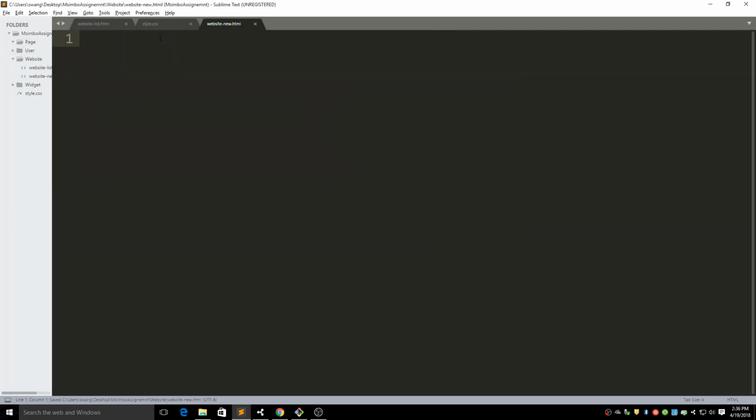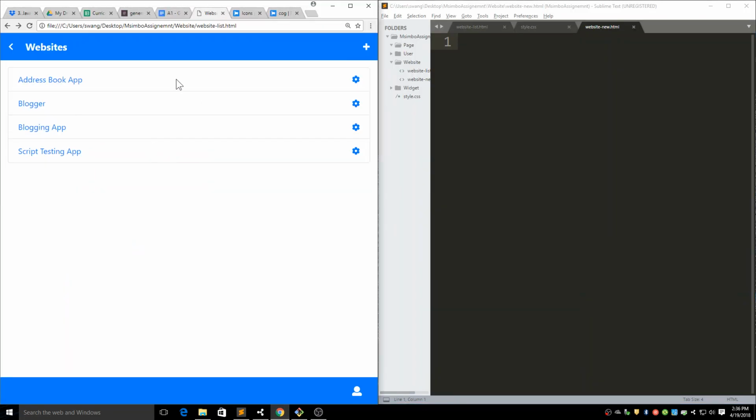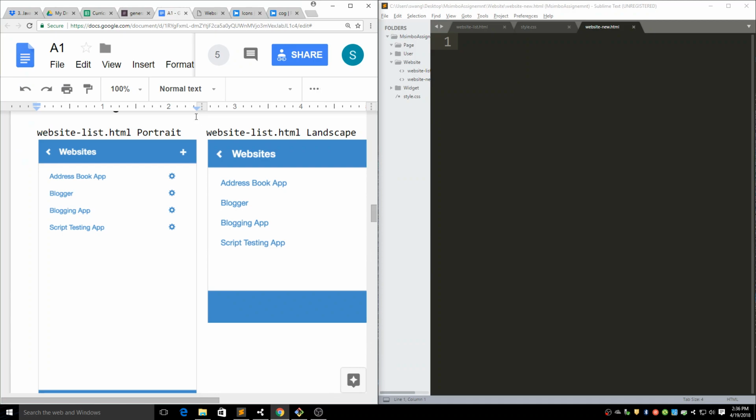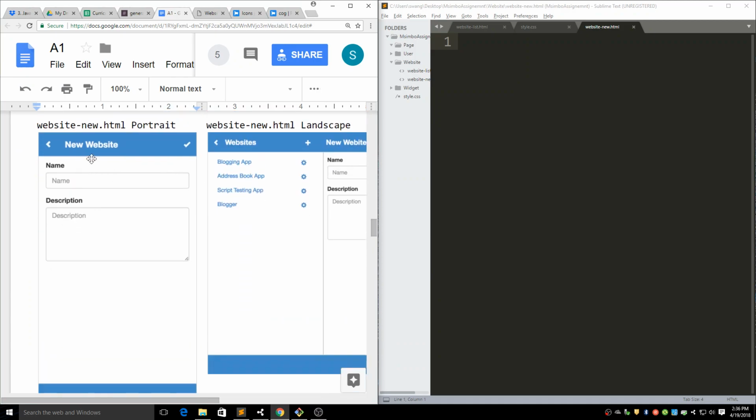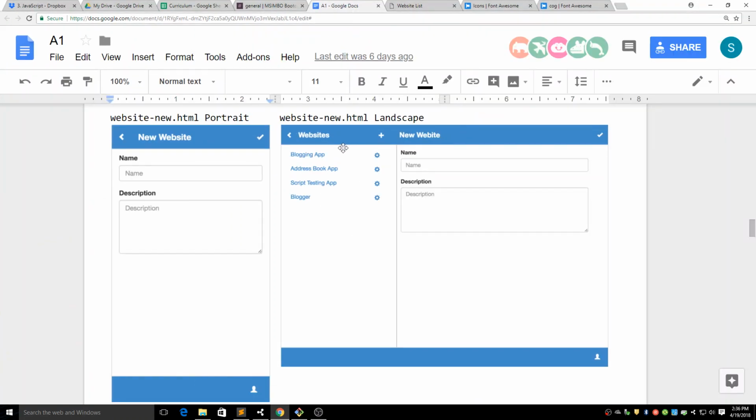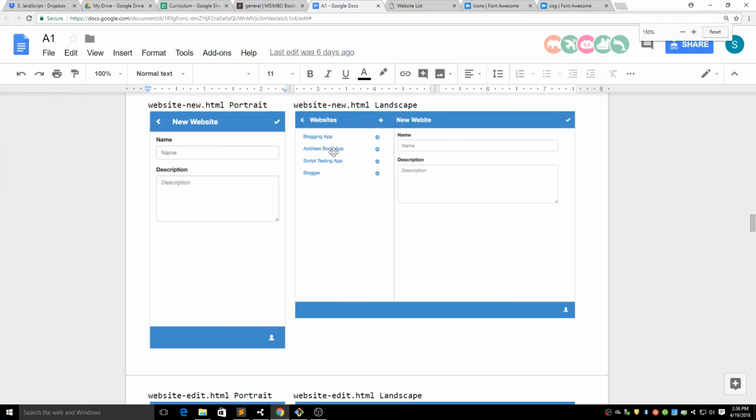And let's take a look how it looks like. Maybe I can just copy something here and change it, maybe play around with it. That's website new. Okay, so website new looks different. It has a portrait view and a landscape view.